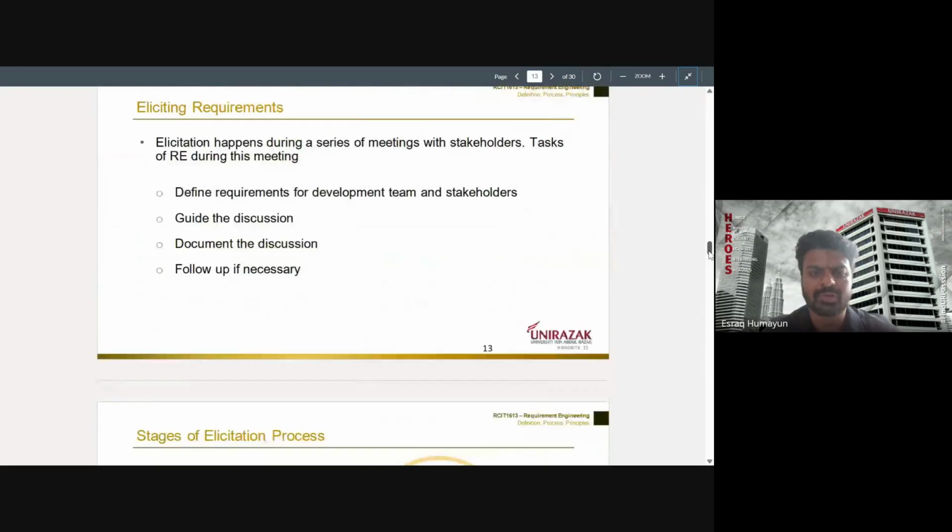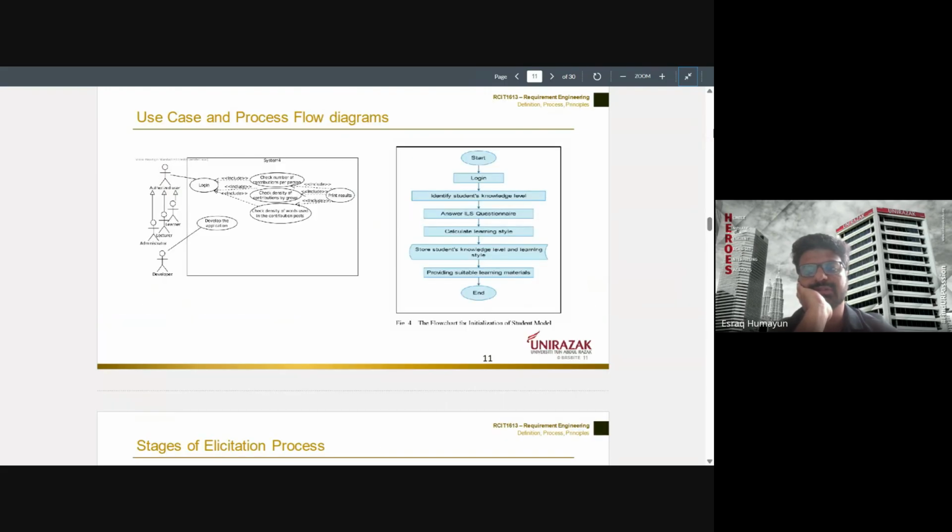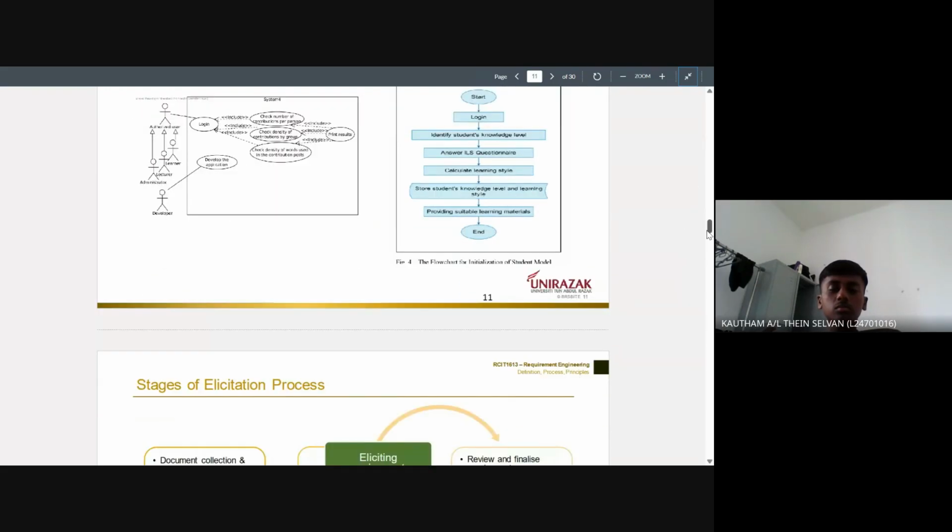Okay. So now, stages of the elicitation process. Document collection and analysis. We know this. Identify stakeholders. We have talked about it. Prepare use case and process flow diagram. Already in the previous slide we have talked about it. Prepare stakeholder for elicitation. Who are going to be your stakeholders? That is one thing. Then eliciting requirements: a series of meetings with the stakeholders. Review and finalize requirements, the last step. Clear? Everyone clear? Yes, sir. Clear, sir.